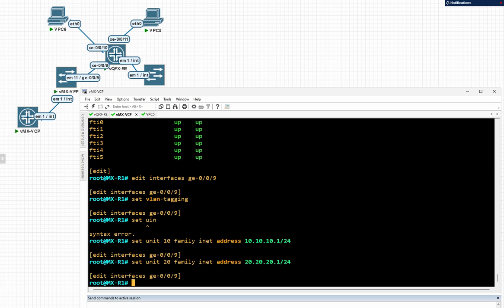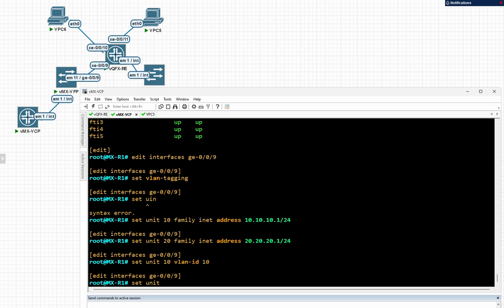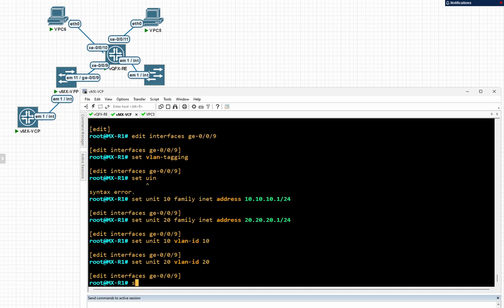But now we have to tell which VLAN that unit is associated to. So if you know Cisco, basically this is just the encapsulation trunk, what VLAN it's gonna be. So you have your sub interfaces and your encapsulation for whichever VLAN that is. Okay, so now we're gonna do that. So basically I'm gonna say set unit 10 again, and I'm saying what VLAN ID is gonna be associated with it. So I'm gonna say VLAN ID 10, set unit 20 VLAN ID 20. Okay, that should show.